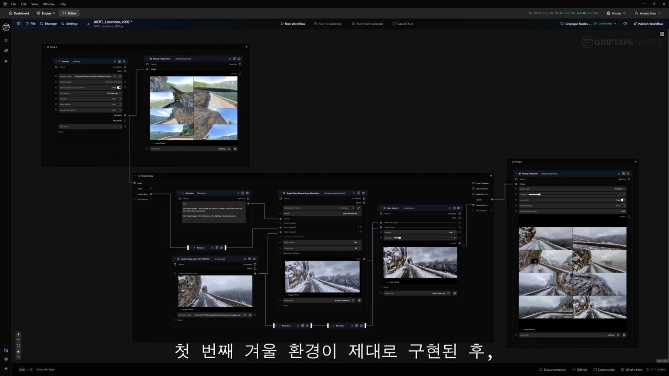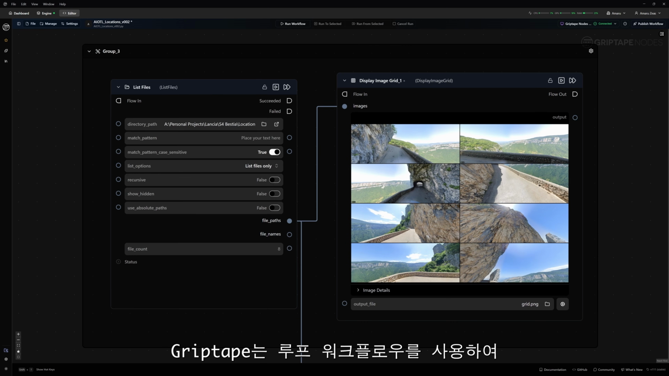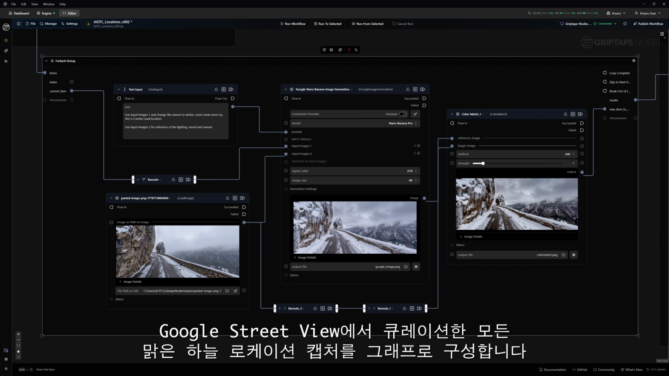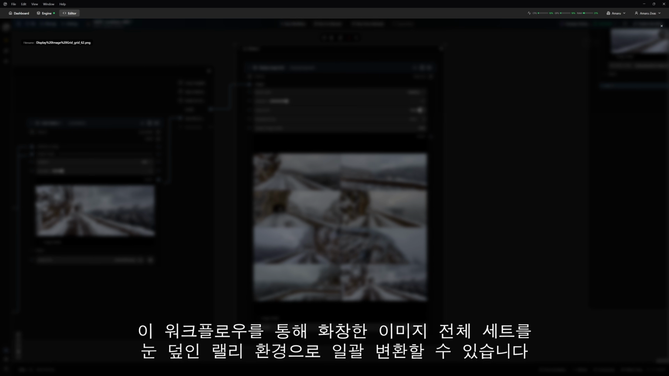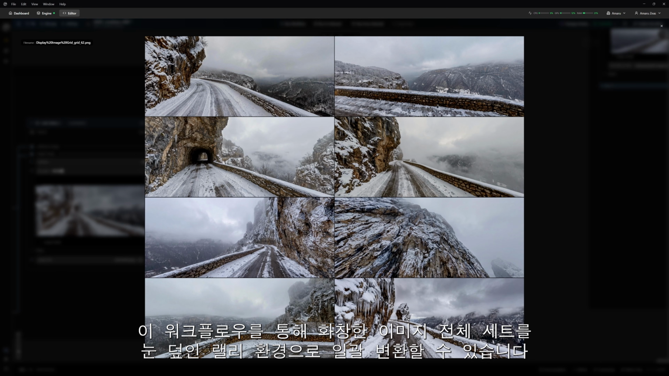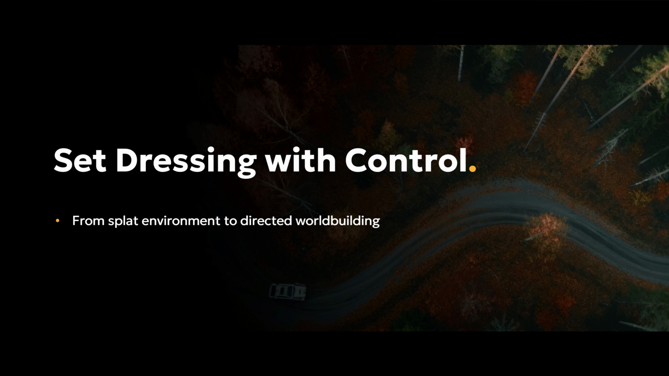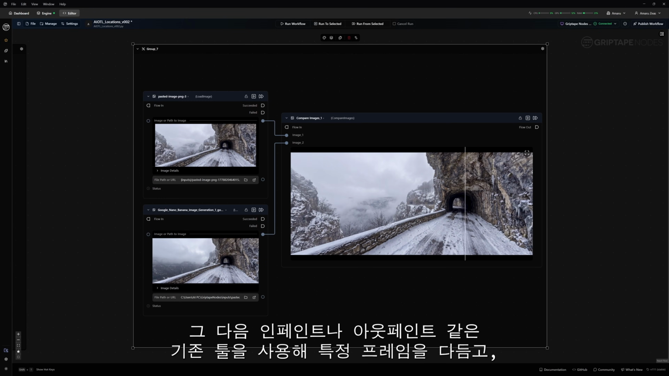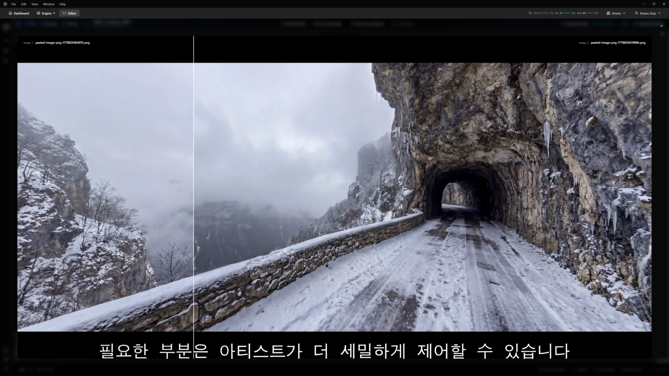Once the first winter environment was working, the next step was to scale that look across multiple location images while keeping the set visually consistent. Griptape uses a loop workflow to grab all the curated clear sky location captures from Google Street View. Each image moves through the same transformation process, using an approved winter reference image and text prompt as the guide. This allows the workflow to batch convert an entire set of sunny images into snow rally environments. Traditional tools such as InPaint or OutPaint can then refine specific frames and give the artist more curated control where needed.